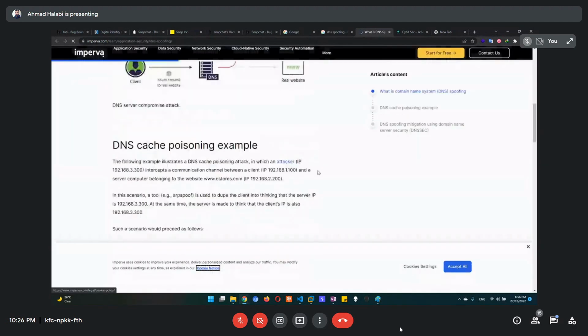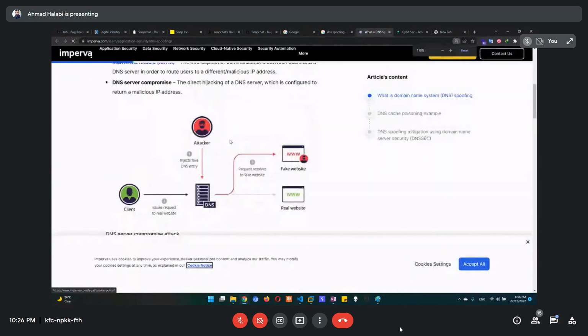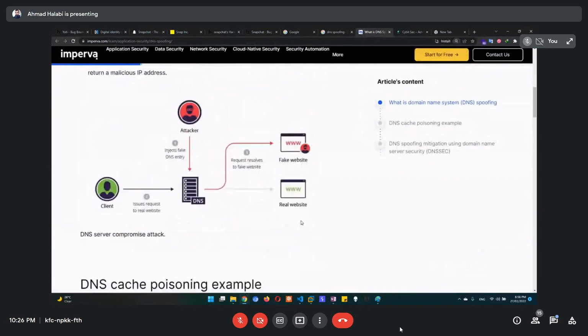So as you see here, this is the client. He's trying to make a normal request to the DNS. So the attacker here injects fake DNS records. So instead of the user resolving the real website, he goes to the fake website of the attacker. What the attacker actually does is play with the IP addresses or the domains themselves, inside the host files on the network.